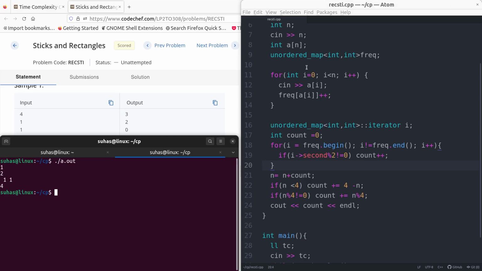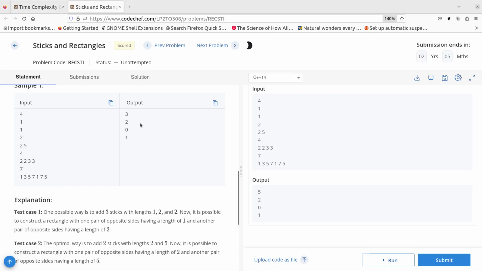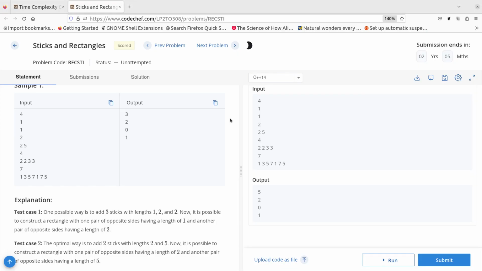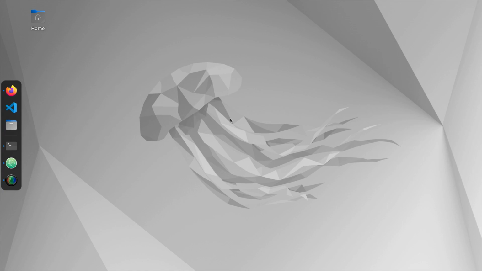Okay, anyways, we'll solve this question tomorrow. We have solved half of it. We're just missing some small point actually, so we'll solve it tomorrow. And that's it for today. Thank you.